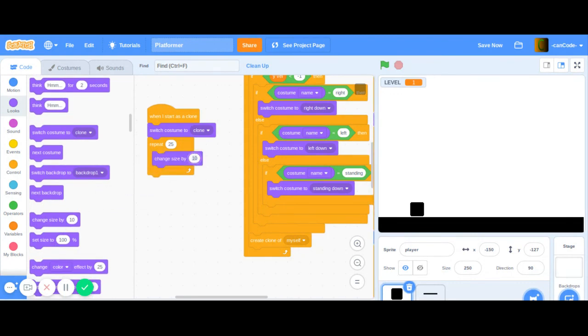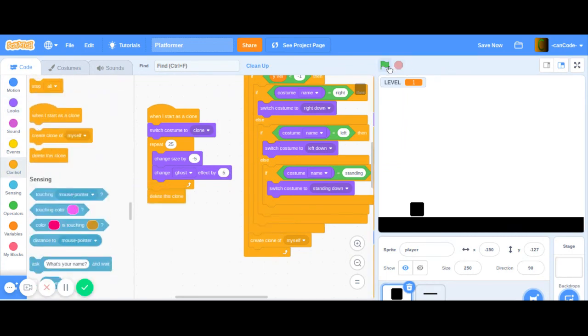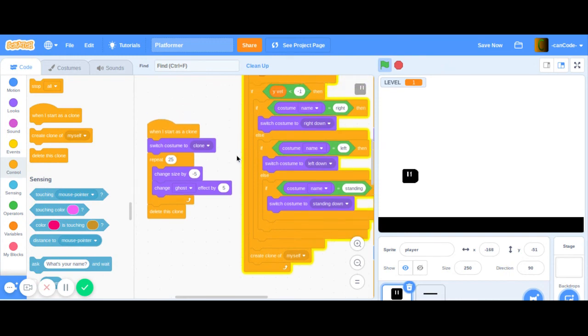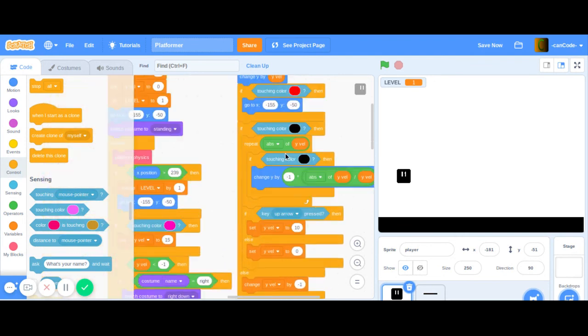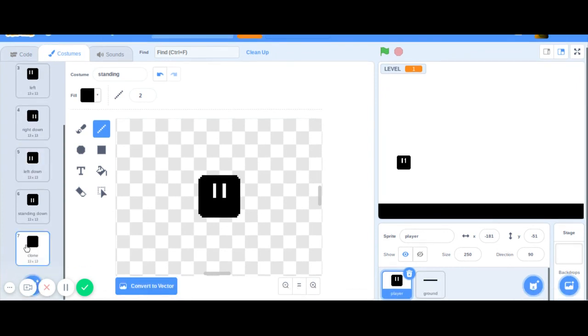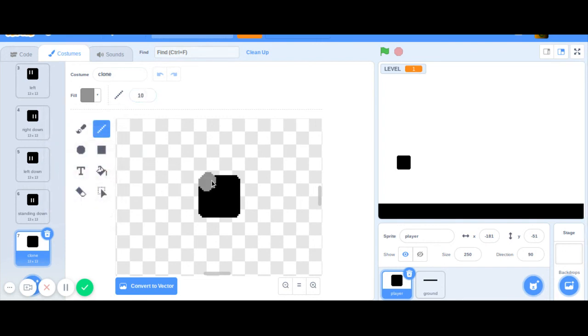Change size by -5 and change ghost effect by -5. We'll do 5 and then delete this clone. So now we're up in the air. What is that? Okay. So, the reason why that is, is because we said if touching color black. Well, our clone is black. So, you can do it a couple different ways to fix that, but I think the simplest way, at least for now, is to make this guy gray. So the effect will not be just the same, but it won't necessarily be worse.